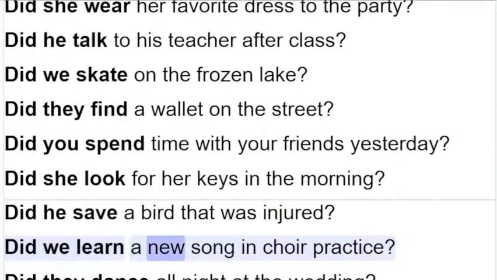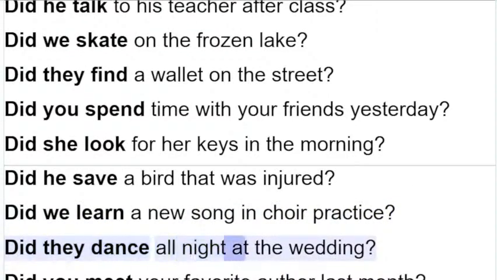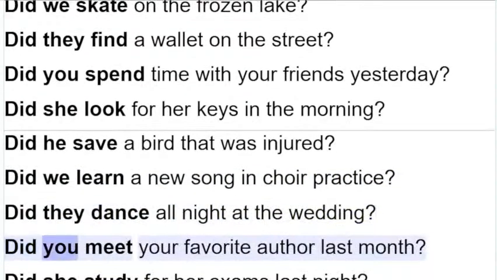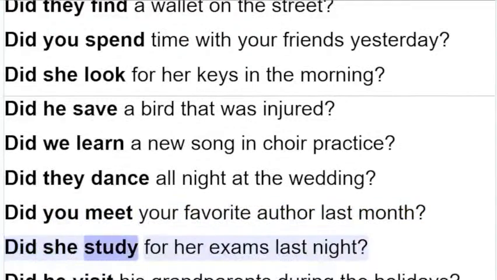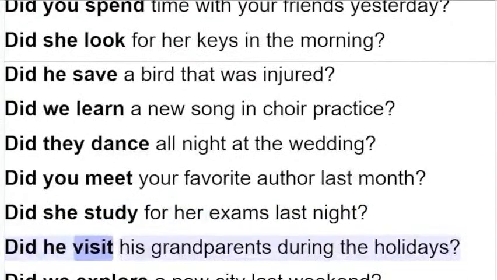Did we learn a new song in choir practice? Did they dance all night at the wedding? Did you meet your favorite author last month? Did she study for her exams last night? Did he visit his grandparents during the holidays?